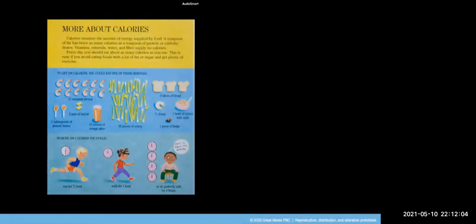More about calories. Calories measure the amount of energy supplied by food. A teaspoon of fat has twice as many calories as a teaspoon of protein or carbohydrates. Vitamins, minerals, water, and fiber supply no calories. Every day, you should eat about as many calories as you use. This is easy if you avoid eating foods with a lot of fat or sugar and get plenty of exercise.